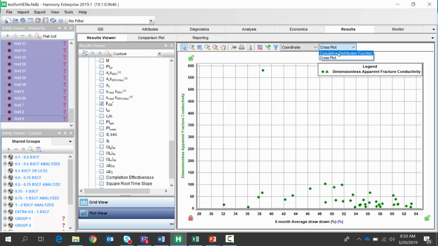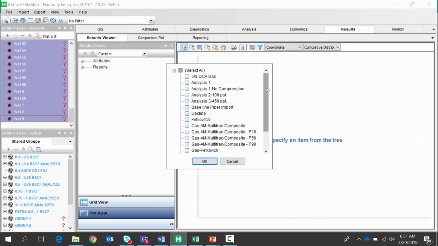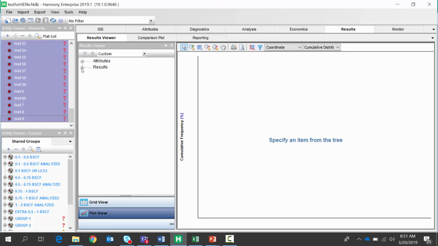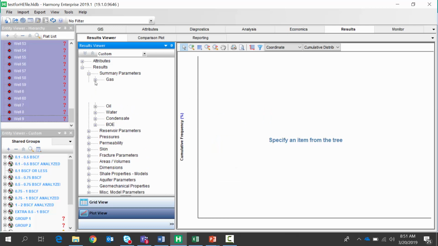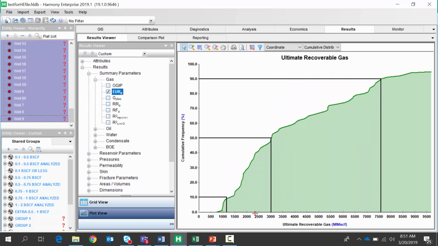And instead of doing a cross plot, we're going to pick this cumulative distribution function here. In this case, make sure that we've got our decline selected for each well. We're going to pick our gas EUR, and there we go. We see the range of EURs among the declines for all of these 60 wells, with my P50 being about 3 BCF. That's how easy it is. No data passing required.